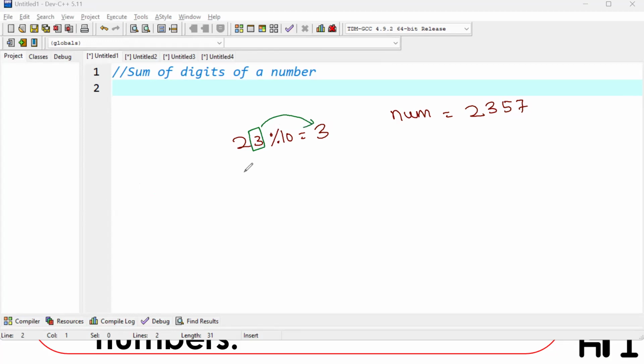But if I divide by 10, I'll get 2, because integer by integer always gives integer. So the conclusion is that if I want to remove the rightmost digit from a particular number, I have to divide by 10. Modulus 10 gives me the rightmost digit. Divide by 10 removes the rightmost digit from my number. So by following this principle, let us proceed with this problem.